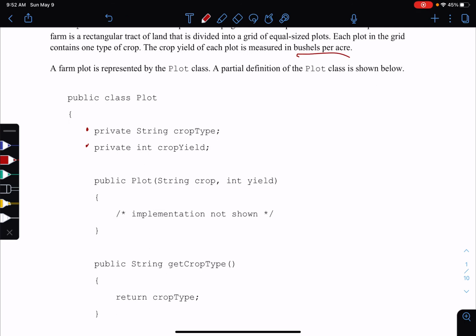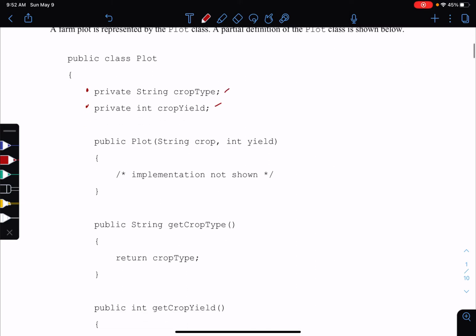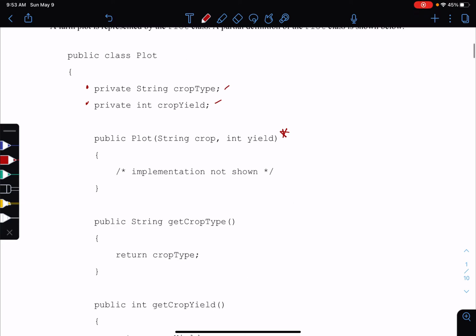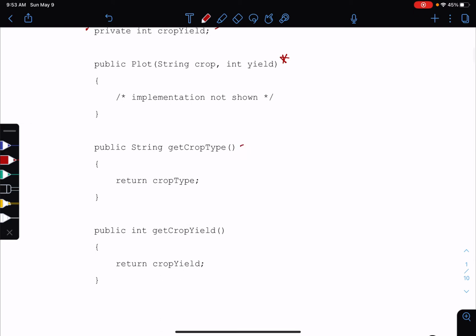It is a plot class with two instance variables, just to know those. You don't have to do anything here, but you might need to call this method in a different type of question, but you don't need to this time. There are two methods that you will need to call. Get crop type returns a string. Get crop yield returns an int.